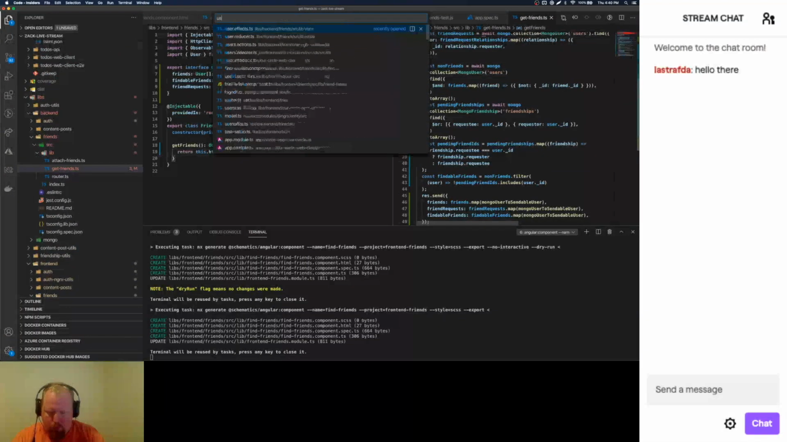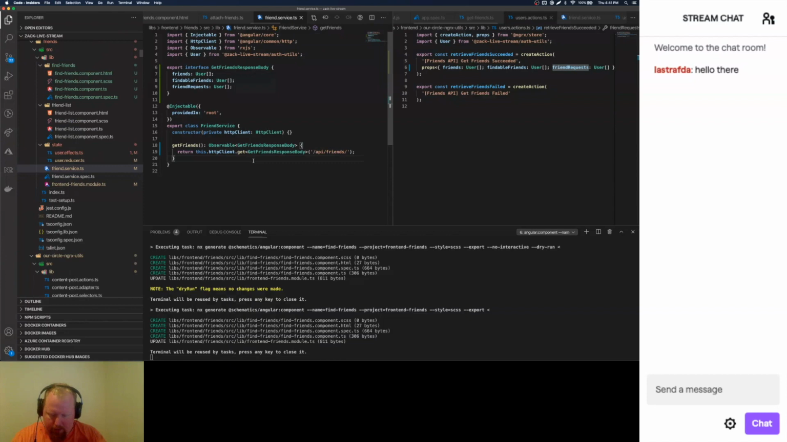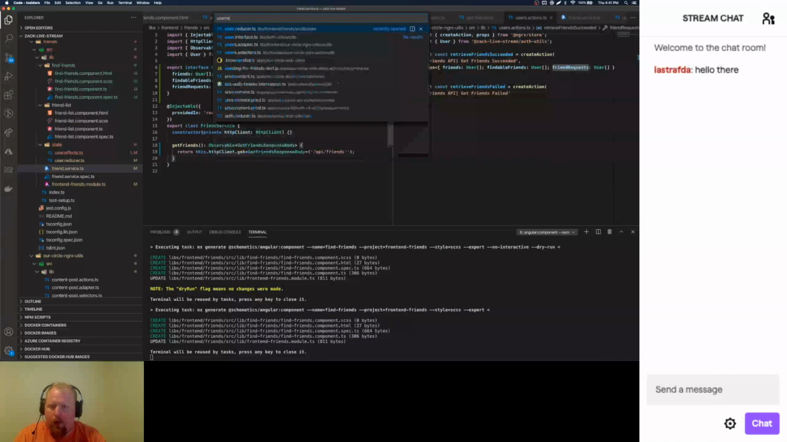Now let's adjust our action. If I go to user.actions, we can add that on here. Friend requests is a user array. There we go. And then I almost want to. So we're going to have to change the reducer around a little bit as well. Let's take a look at that. Our user reducer.